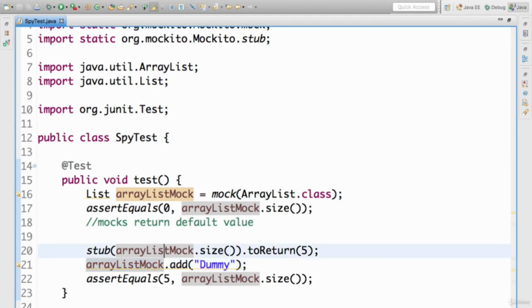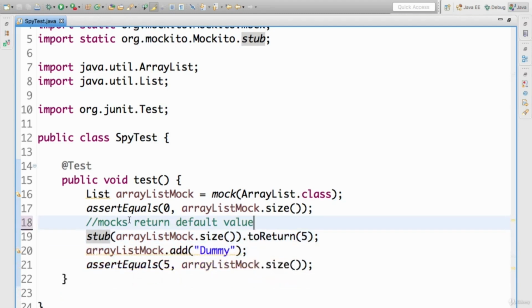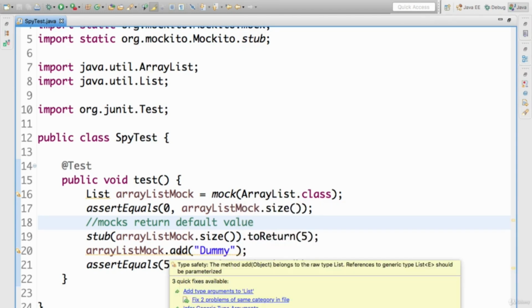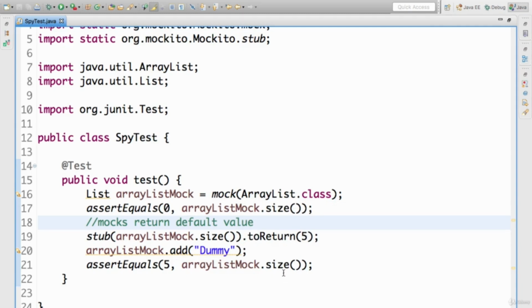A mock is basically a dummy implementation. You would get a default value, or if you use the stub or any of the other BDD style methods, you can say when this method is called, return this. That's it. There will not be any logic from the ArrayList class which will be used. So if I'm doing an add, it's a dummy add. It does not really affect the size of the array list or any of that kind of stuff.